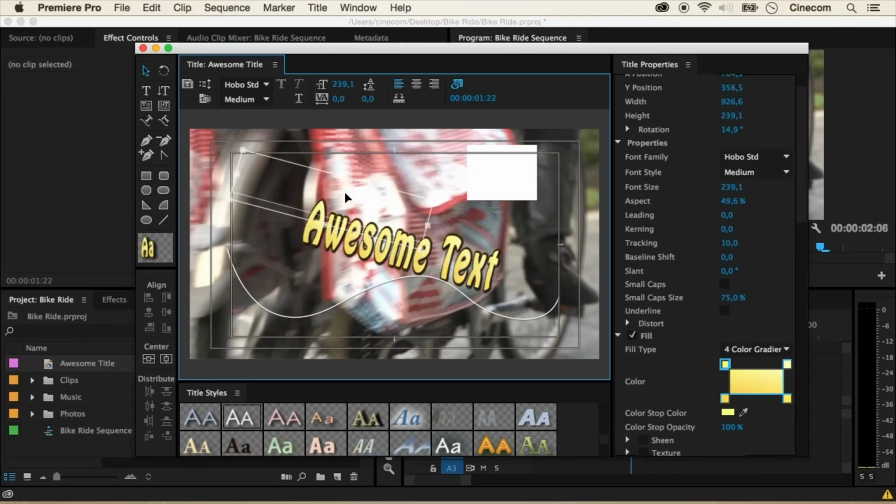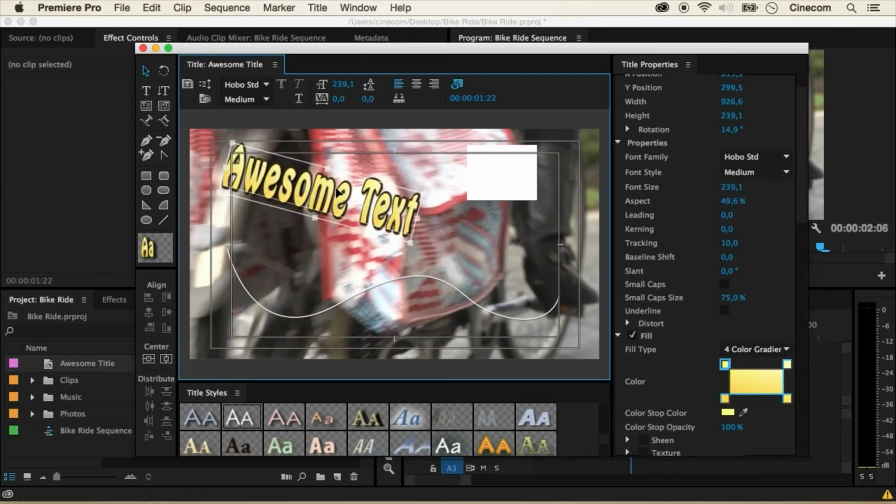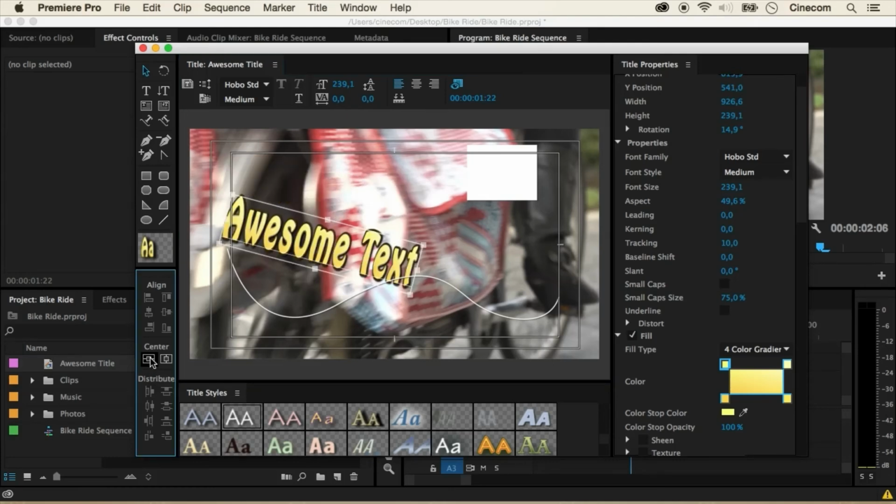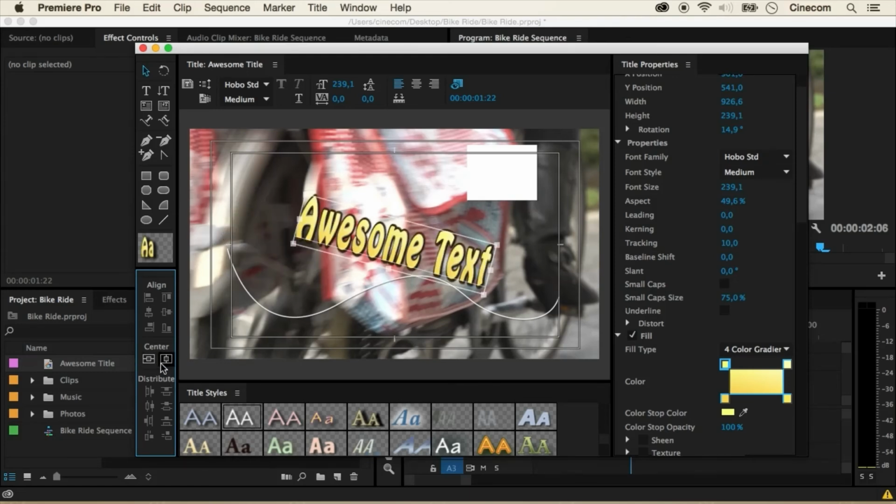Let me just place that back somewhere out of the center. And down below here, we can find those two buttons. We've got one button to align it vertically in the center. Click on it, and now it's perfectly in the middle, vertical. And the second button will center it horizontal. And by clicking on these two buttons, we are now sure that the awesome text is exactly in the center of our canvas.